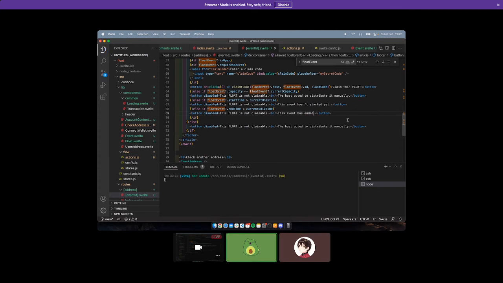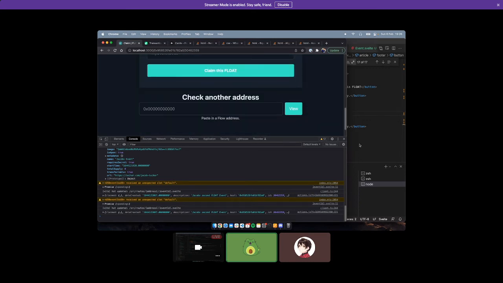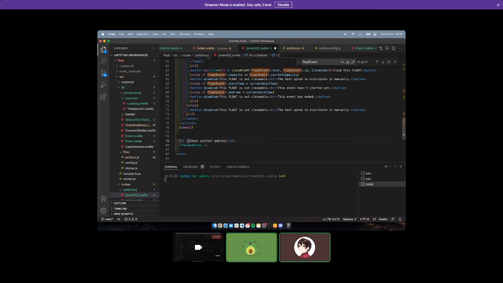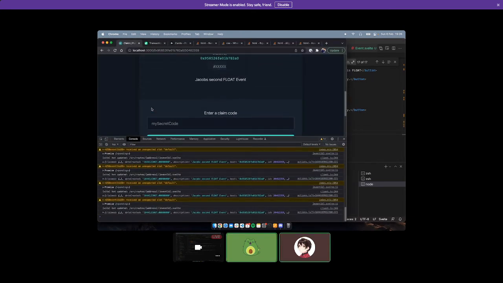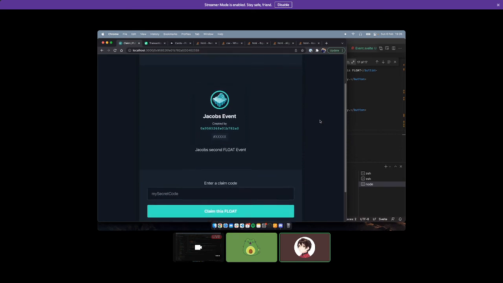Nice. Do we want to create a couple of floats just to test it out? Yeah, just to test it. Well, we don't need this actually here. We don't need that. Nice, a lot cleaner. Dude, this is nice, looking amazing.